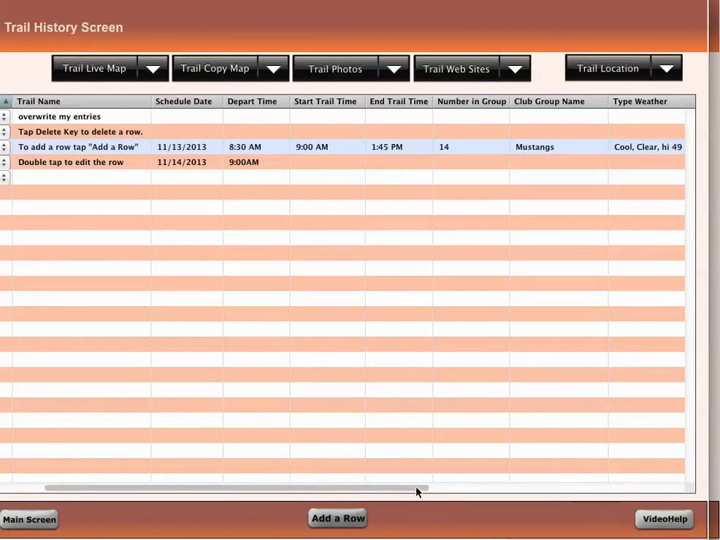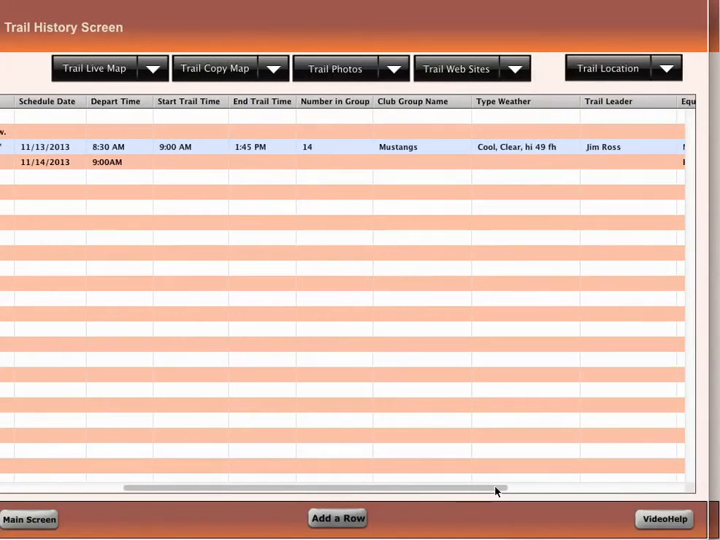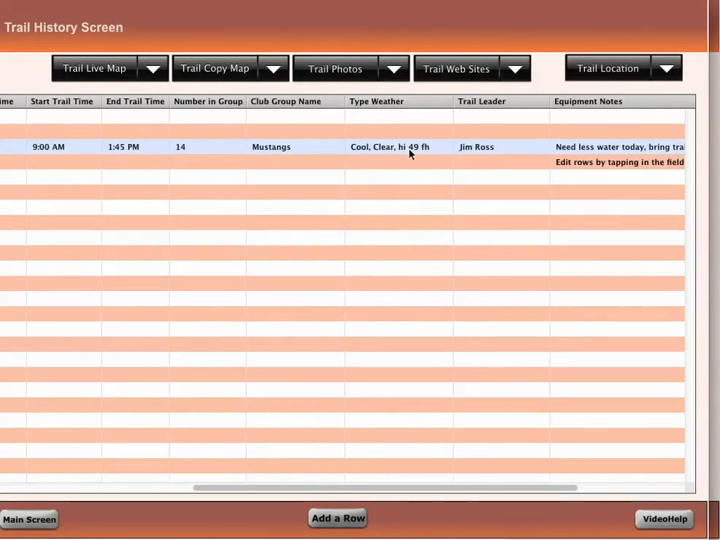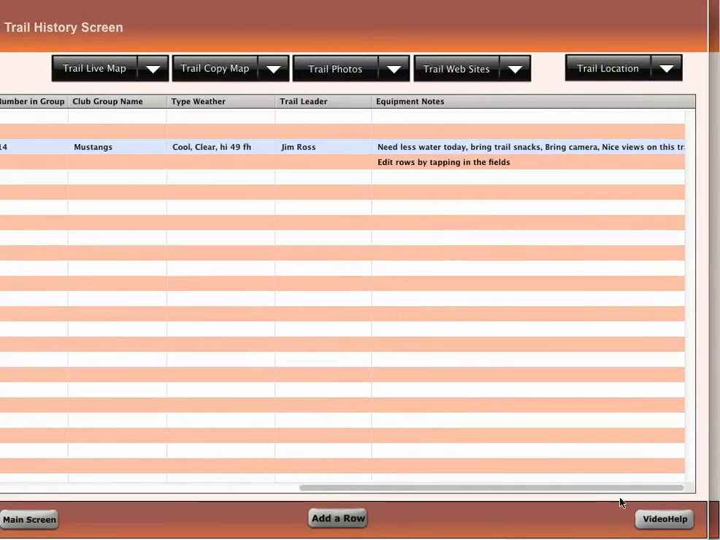So as you're looking across the trail information, you can see that the type of weather that you have was cool, clear, high of 49 Fahrenheit. And you can just type that in by editing it. You can put anything you need in there. Who is leading the group? In this case, it was Jim Ross. And this particular field is equipment notes.